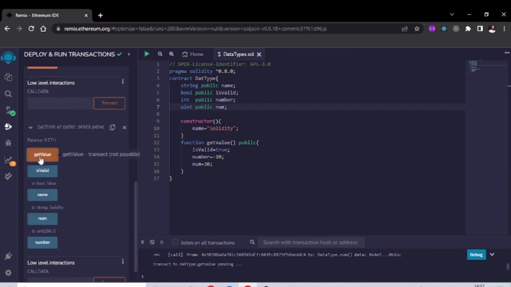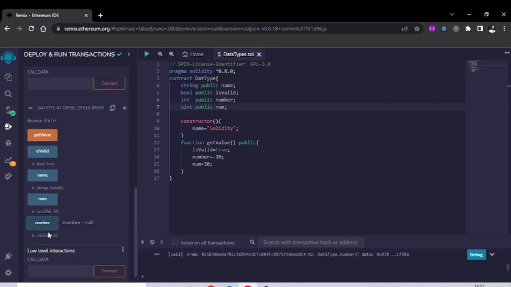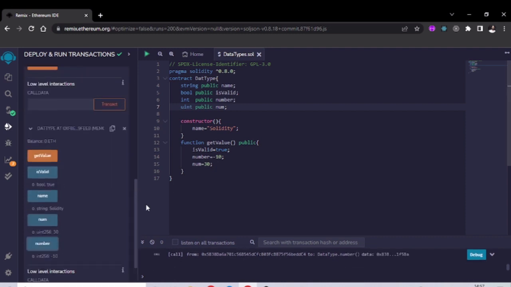And if you click on getValue, that method will initialize the values. Now if you click isValid, you will get the true value. For name you will get Solidity, for number we're going to get 30, and for the other number we're going to get minus 10. So these are the basic data types in Solidity.